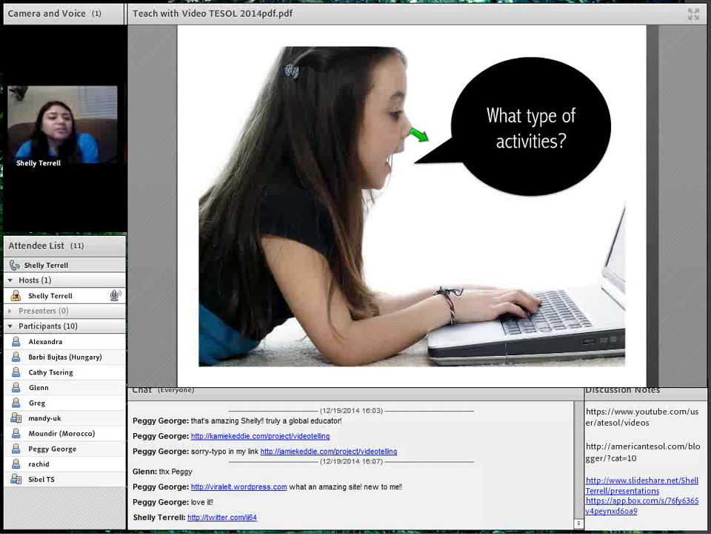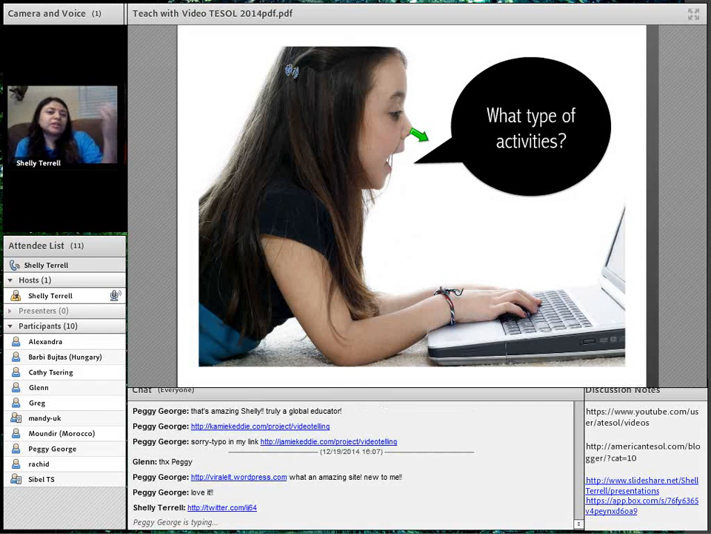What are some other types of activities that they can do? So we're going to talk about the different stages. Since we only have 30 minutes, what are the different stages, what they can do as a pre-task, during the task, and also while they're watching the video? What can you do to introduce the video, to really get the definition of that? And that's a good question.